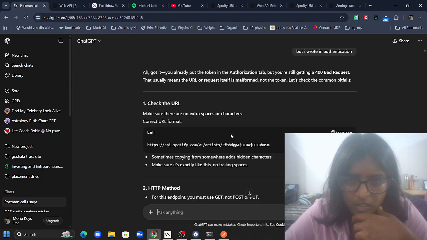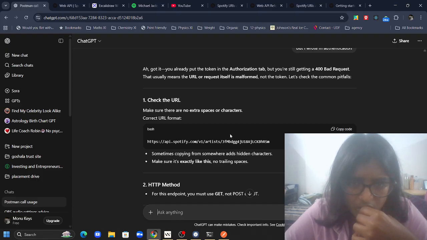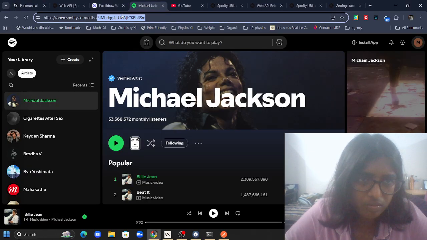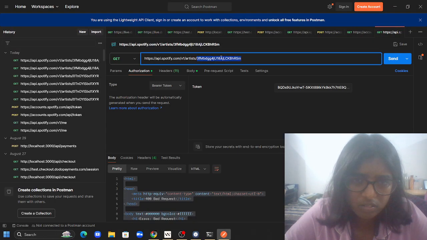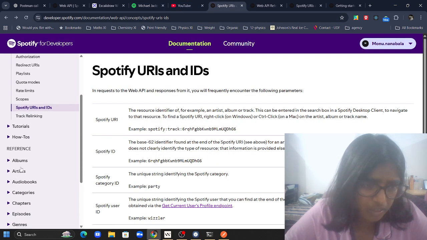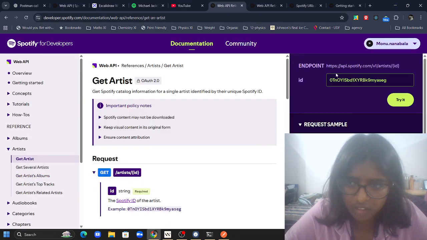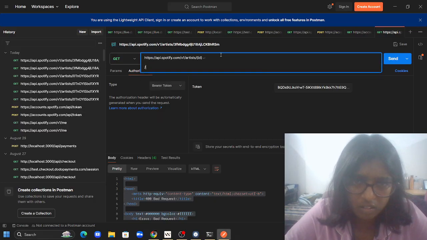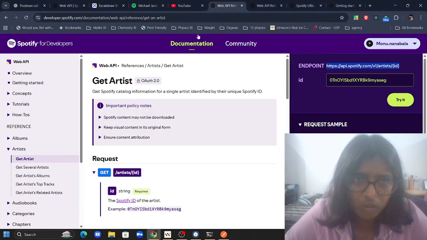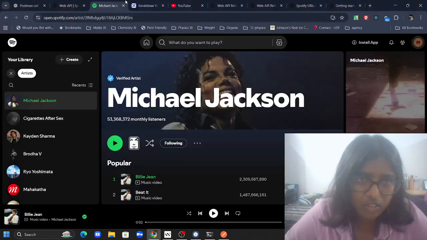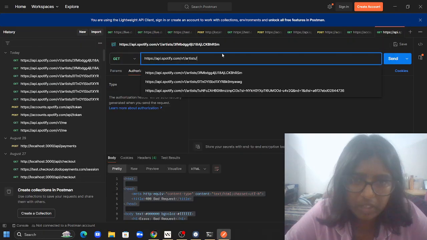So the token isn't malformed. So something. Okay, wait. Let us just. But I feel that it should work because I've literally just copied from here, right? Like this endpoint, I've literally just. Okay, sometimes the errors happen due to extra spaces.